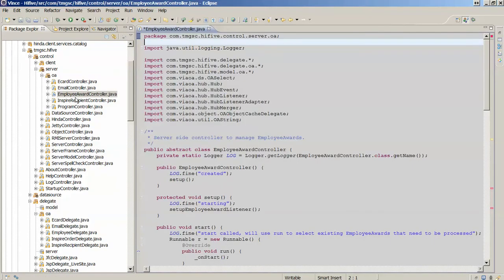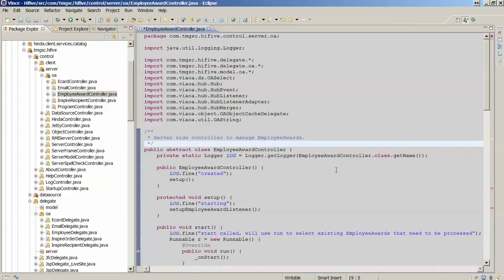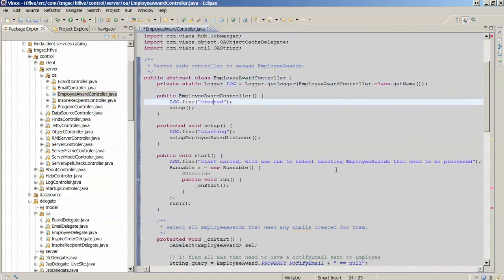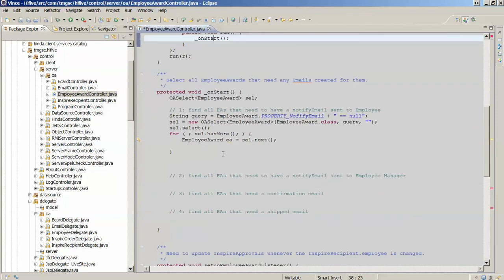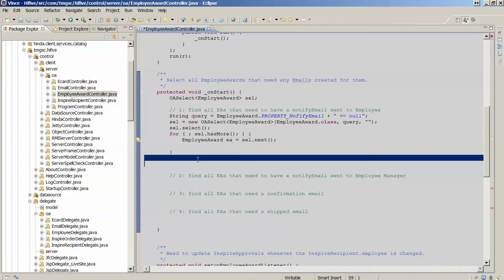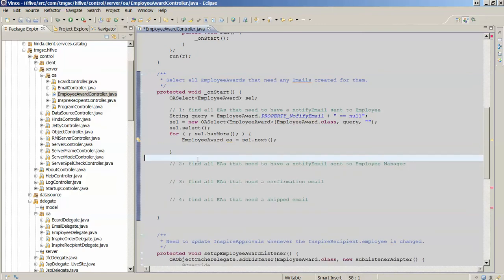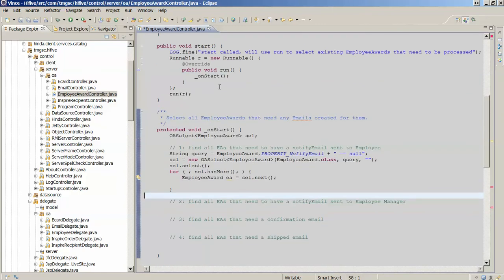Alright, I just set up an employee award controller, and again its job is basically to take these 4 different emails and send them out. I started out with the Inspire recipient controller as a base, gutted it out, and filled in all the employee award stuff to get it started. So we create that, we start it, and what I have it doing at the start, when the system is starting up, is running in another thread here.